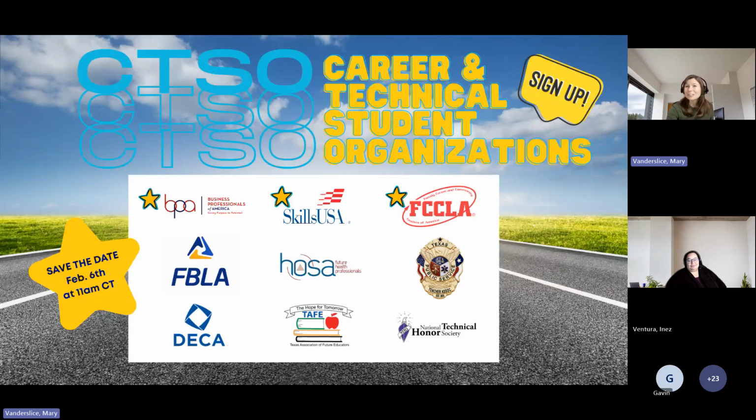So every CTE course connects to one of the student organizations. Teachers will usually talk about it during class. For example, if you're in a healthcare course, you might hear them mention HOSA, maybe about a competition or a project that they're working on. But to actually participate, students do need to sign up, and it does require parent permission. But once you're signed up, you can get involved in as much or as little as you'd like. And just to reassure you, again, we cover the cost. Students don't pay for membership.